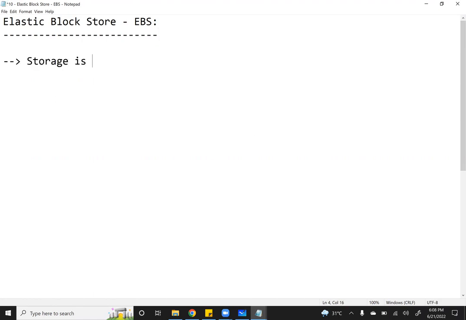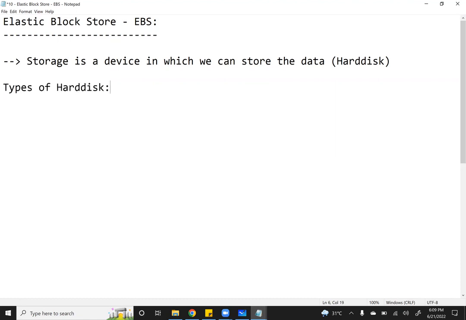First thing, storage is a device in which we can store the data. That everybody knows, right? The best example for that is the hard disk. And a pen drive is a type of storage. Even memory like RAM is also a type of storage. But now coming to the hard disk, in the market, we have different types of hard disks available. Out of those, the one which is mostly used is the magnetic drive, and the second one is the solid state drive.